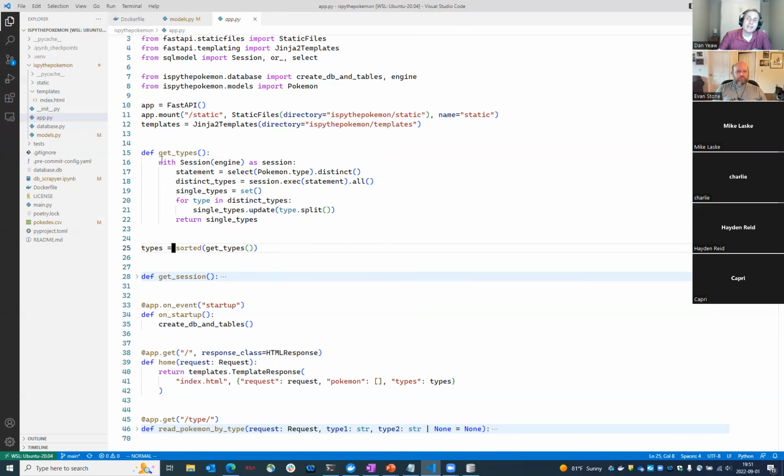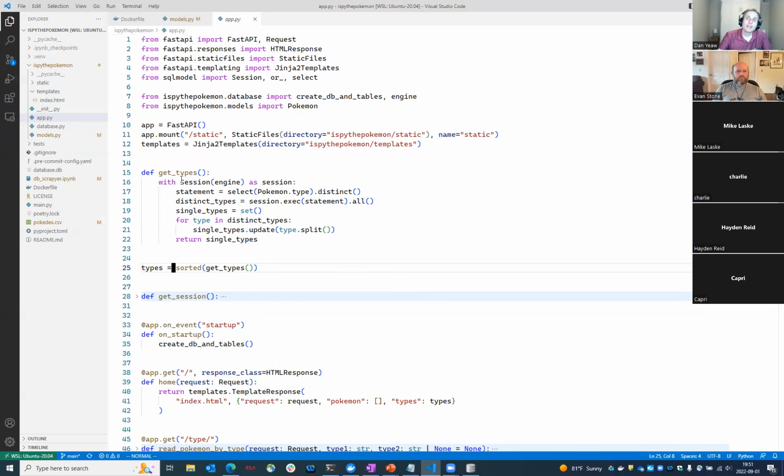To get data out of the database, we use this with session and pass in the engine. This is that database engine that we have. We're using a context manager, and this creates a session in the database to get information or write to the database. Then this ensures that once it's done with that, it closes back out of the database. That's why it's in this with statement. It takes care of everything for us.